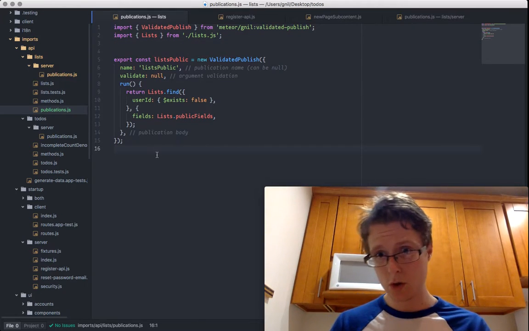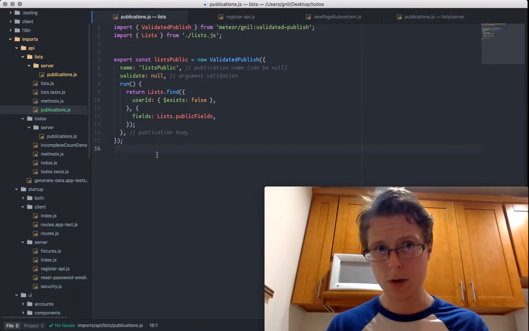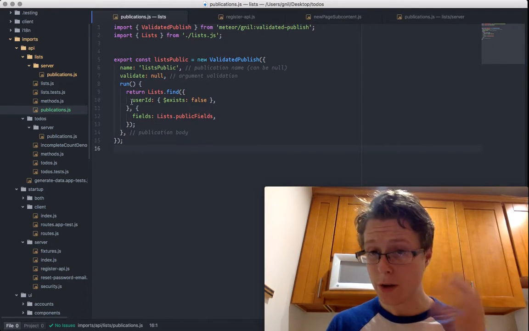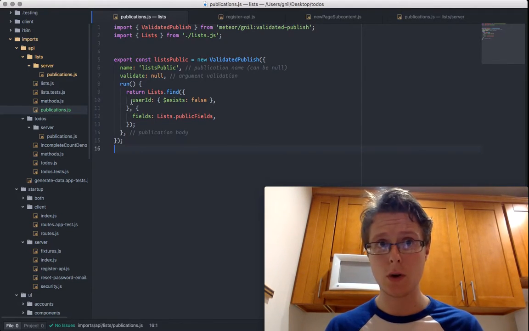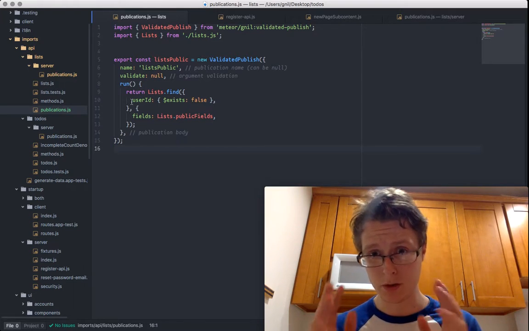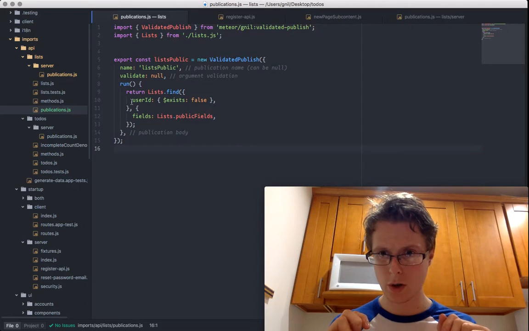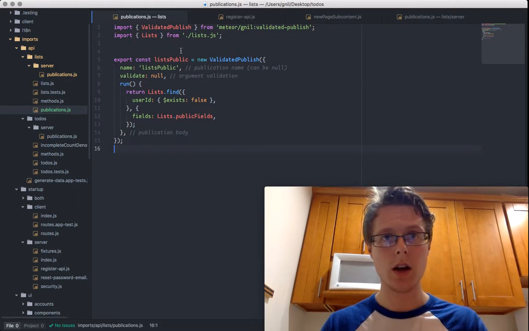Pretty simple. You basically copy and paste the main body of your code into the run, and you've got to validate publish. Now you can reference it. The sort of awesome thing about this is you're able to reference it in both client and server-side code, even though this technically only runs on the server. So let's see how you do this.